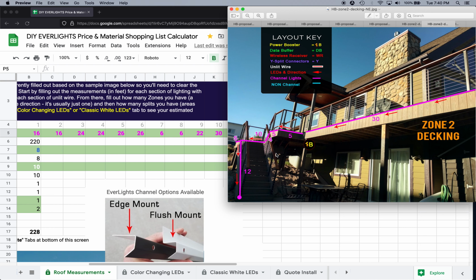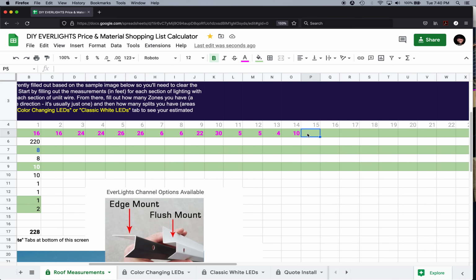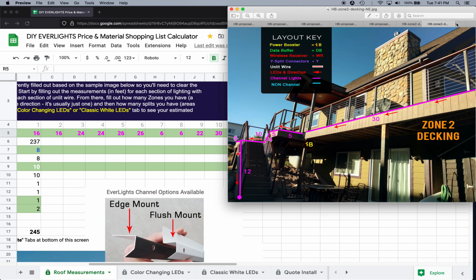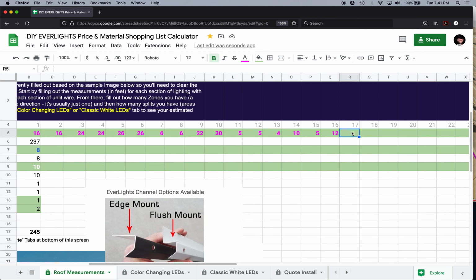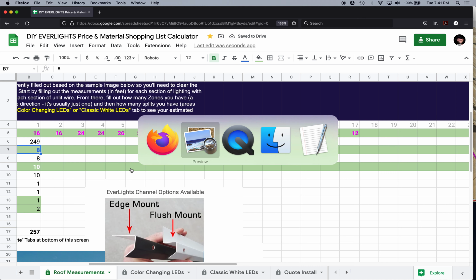We have 5 and 12. And there's actually one more. Okay, so there's another 12-foot section from here, along the backside that you can see very well with the image. So we're going to add that, and that's it for the channel.